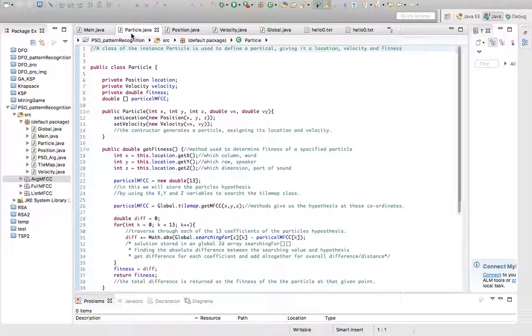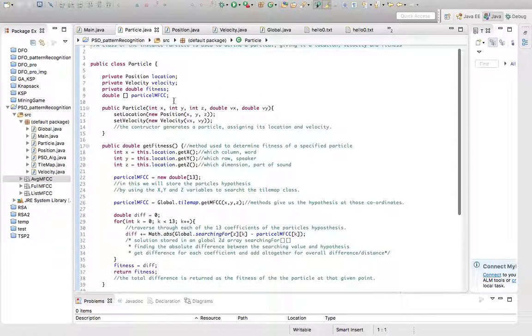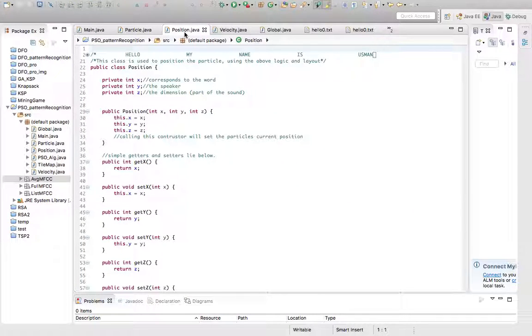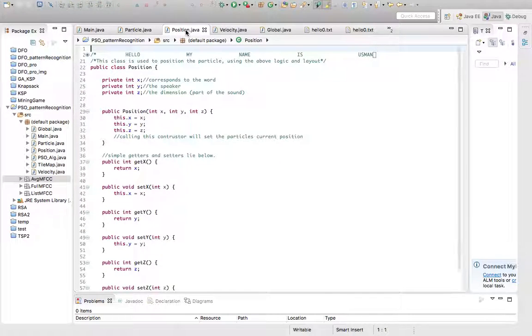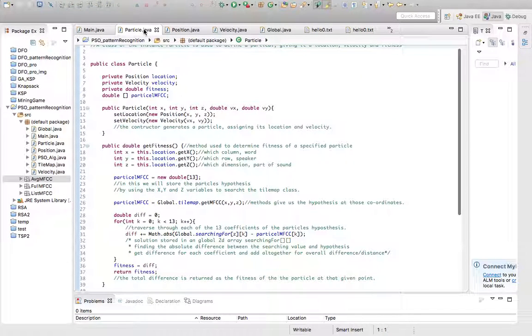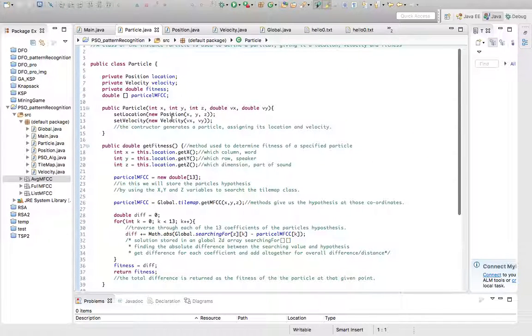Getting into it, we've got a particle class. In the particle class, you've got the get fitness function, and each particle entity you create from this class links to a location and a velocity, which are in the position class and the velocity class. In the velocity class we've just got getters and setters, and we've got getters and setters in the position class too, along with a constructor that sets the coordinates, z being the dimension, and then x and y. That means x would be the word, y would be the speaker, and z would correspond to the point in time of the sound.